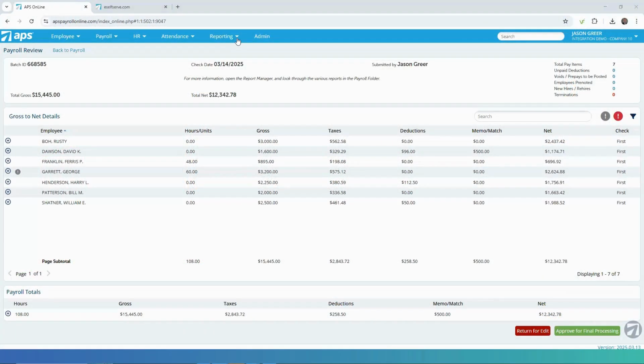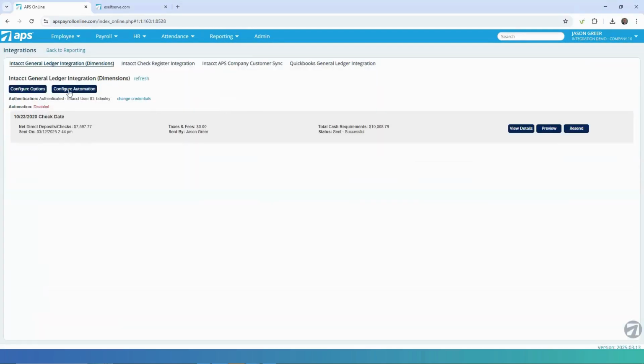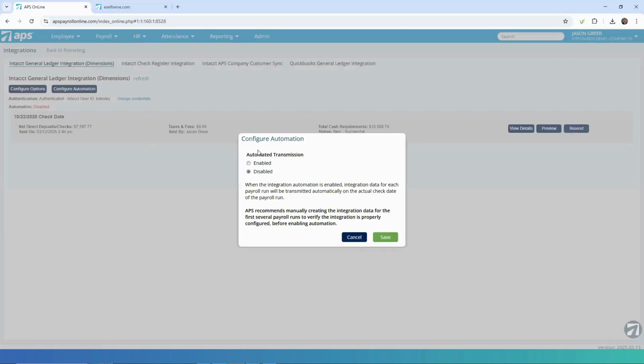And then with our GL integration with Sage Intacct, I have the ability to either configure the automation, or I can initiate a simple push to send. So it's as simple as just enabling the automation for the file to automatically sync on check date. Now, on our example today, we will go through the process of the push to send.